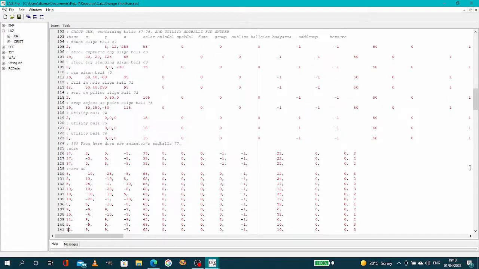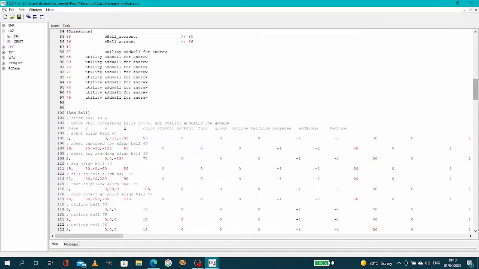And then the next area where you're going to have colors is going to be the addball section. Every section is conveniently labeled, as you can see. It has this header, and then it also has these column headings that tell you exactly what each column does. It's not always perfectly aligned, so just watch out for that. In the case of the addballs, color is the fourth column.